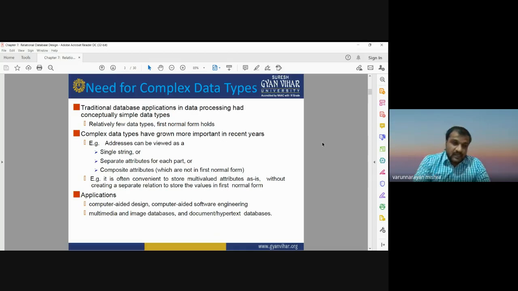Like in the relational database model, we simply use some kind of data sets, then we can define the relationship. The relationship may be of different types: one to one, one to many, or many to many. So when we use the object-oriented data model, it is a kind of advanced version of the relational model that deals with complex data types.